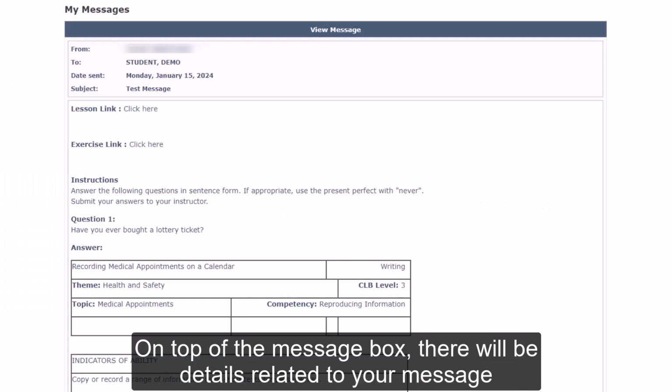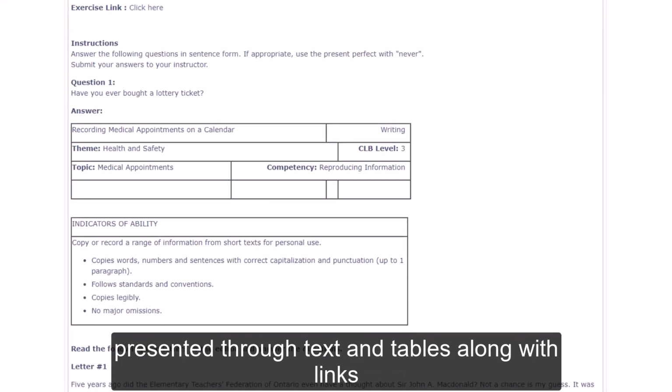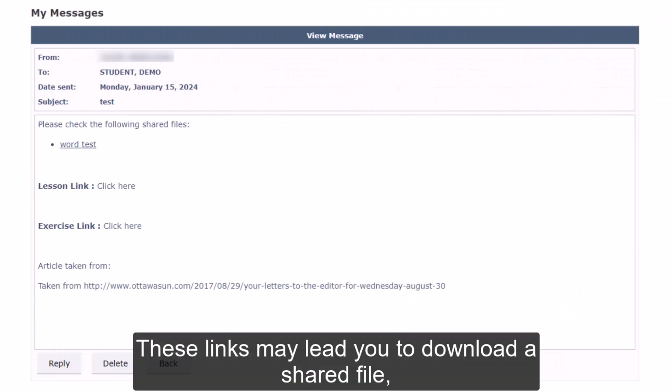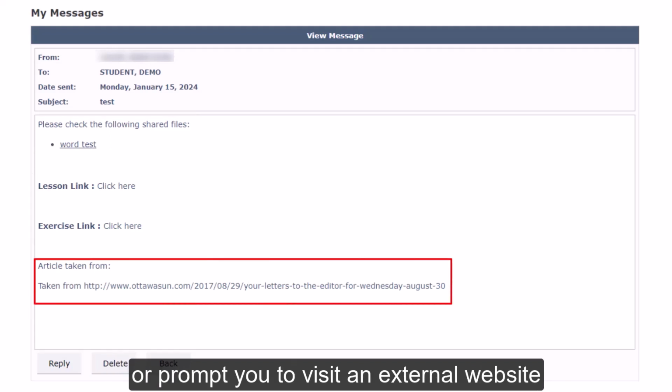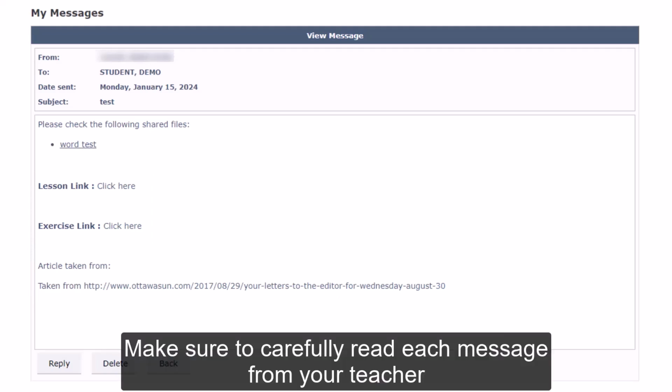On top of the message box, there will be details related to your message. Messages typically include questions, tasks, or assessments presented through text and tables along with links. These links may lead you to download a shared file, direct you to a lesson or exercise in the LMS, or prompt you to visit an external website. Make sure to carefully read each message from your teacher.